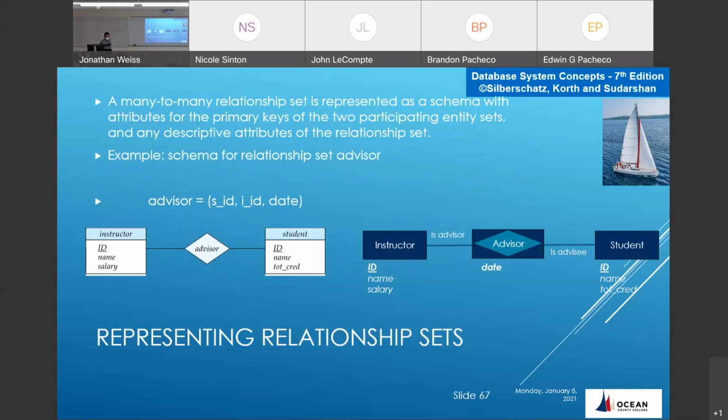Okay. As I said, when you implement a many-to-many relationship, you need a separate, what's called an associative entity or associative relation that implements that many-to-many relationship. And to the extent that the relationship itself has attributes, you would need to include those attributes in the relation.